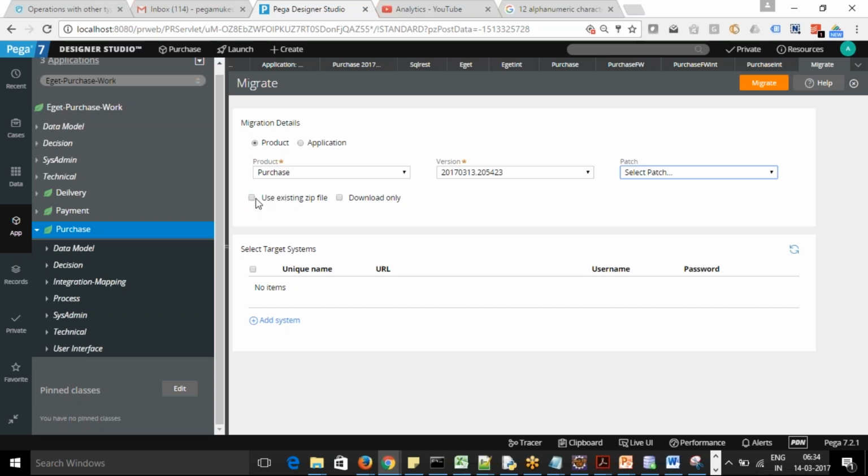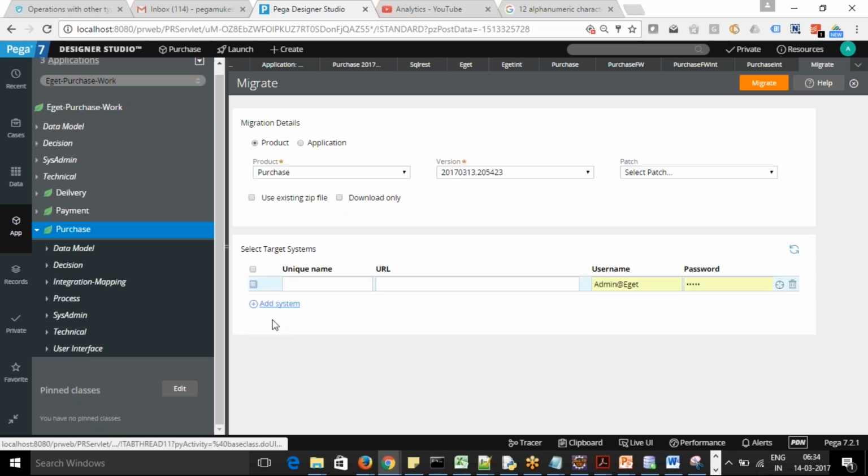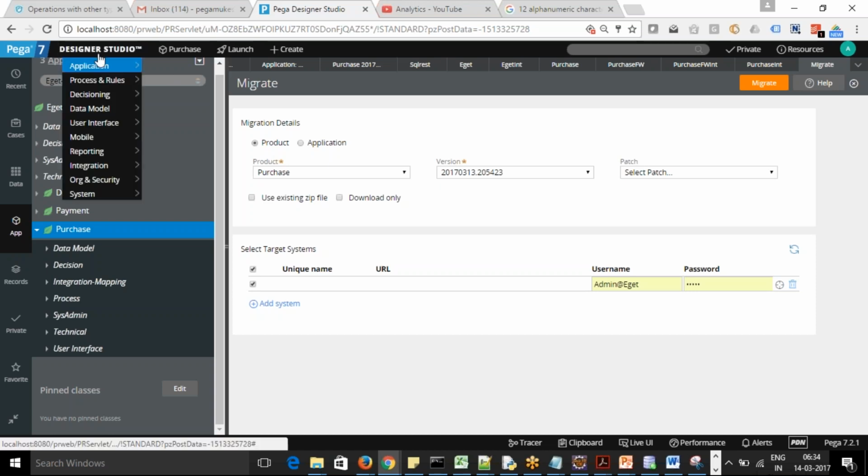So that's it. If you want to use the existing zip file, and you have the target system, which is part of your application in the network, you can directly do it here. You need a user ID and password for that environment, and then if you just select that and do the migrate, it will update there directly. You don't need to do anything else. So this is the key to simplify the DevOps part. It's a continuous integration we are able to achieve from this. So this is a one-click option of migrate. Another option is your import.